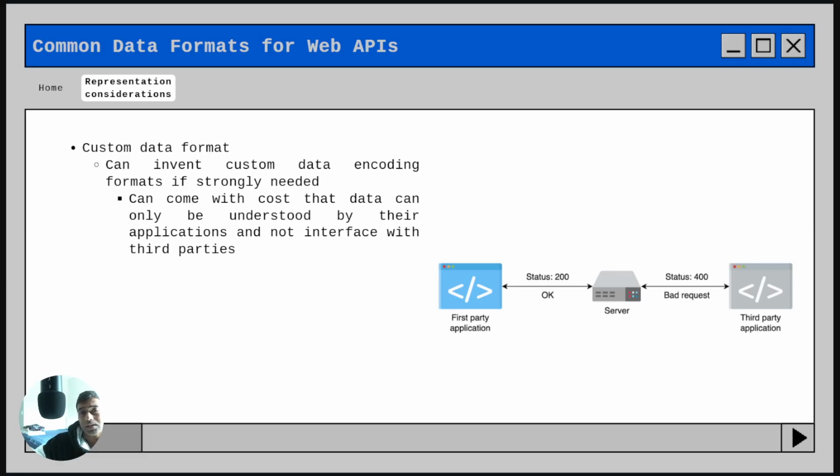And so you also have custom data formats, right? You can invent custom data encoding formats if you really need it. It can come with a cost: the data can only be understood by your applications and not interface with other third parties, right?